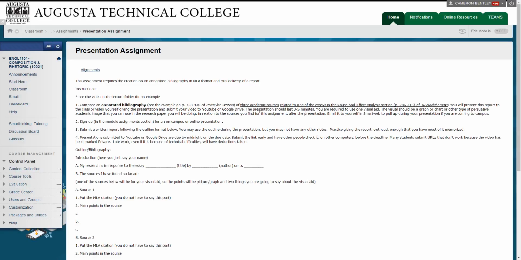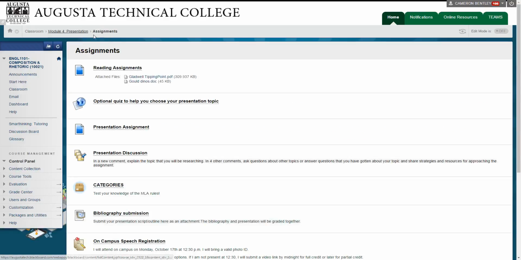And then you're going to present this annotated bibliography to the class. Your presentation should last 3 to 5 minutes, and you need one visual aid, which will be a chart or a graph or some visual proof of evidence in one of your sources. All right, so you'll come back and read this more thoroughly later. But the next thing you want to do is choose one of the reading assignments to begin working with.